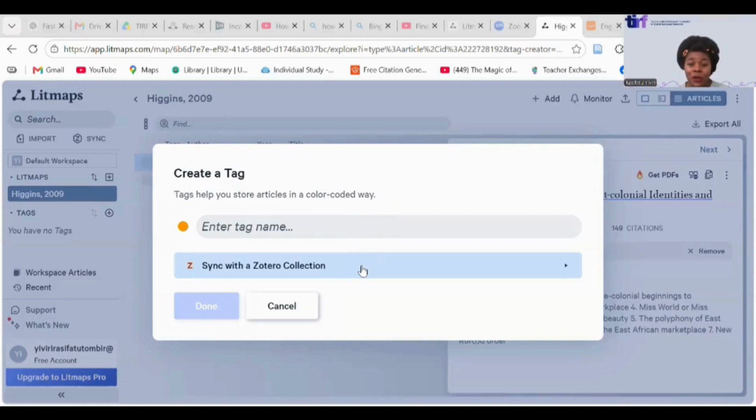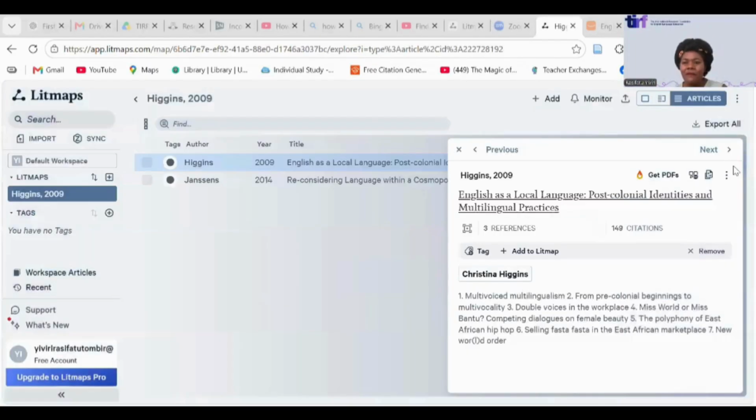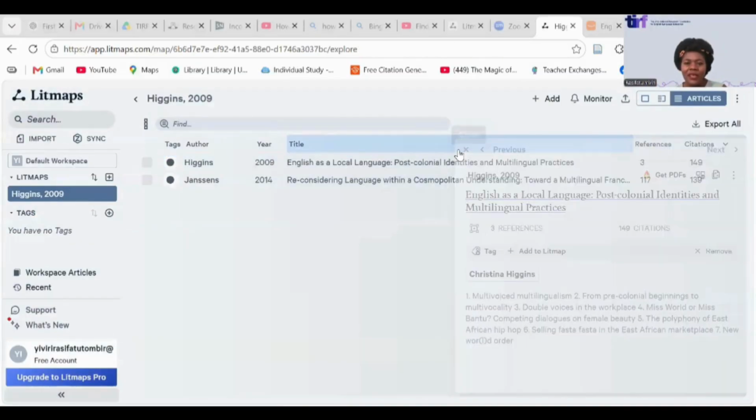I can also connect Litmaps to a reference management tool. As you can see here, it's giving us the possibility to synchronize with a Zotero collection. So if you use Zotero as your reference management tool, you can map collections to that. Perfect. Now, there is another thing that we can do with Litmaps.